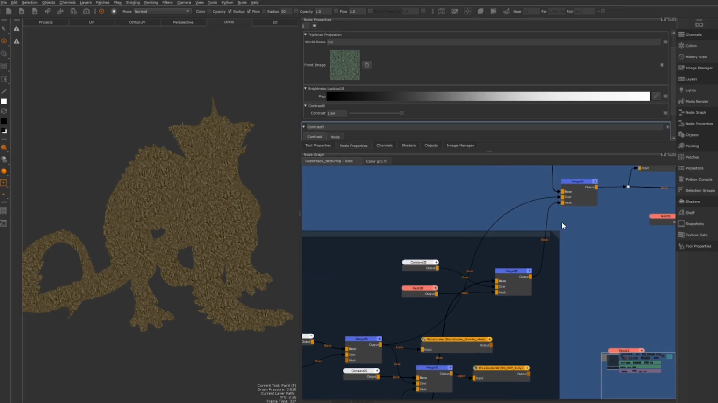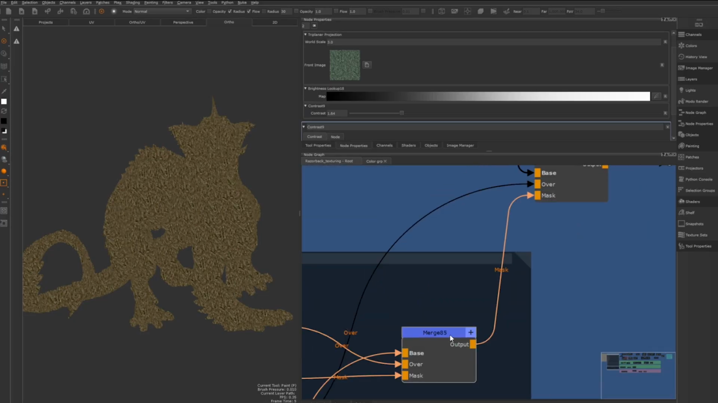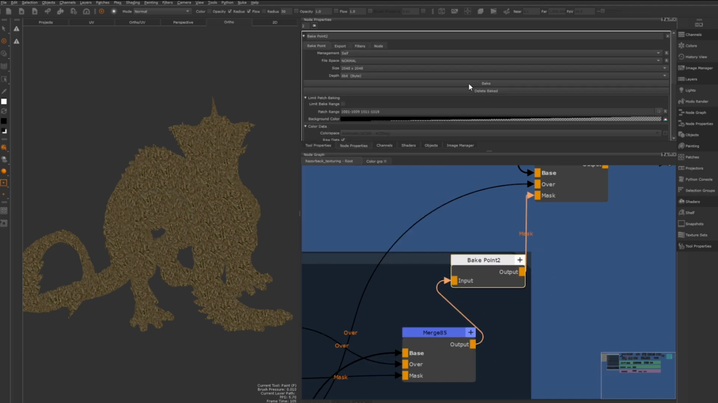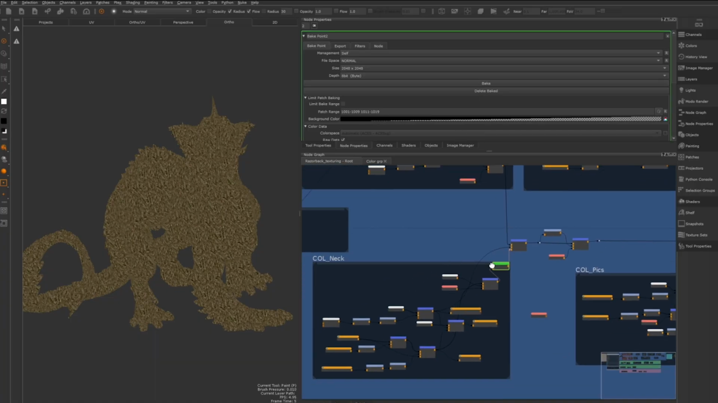Now onto bake points. Bake points freeze a part of your node graph. They're a bit like a checkpoint. They're super useful when you're working with heavy nodes or high-res tiles, especially if you're working on 8K or more. Instead of recalculating everything every time you make a change, Mari just reads the baked results.